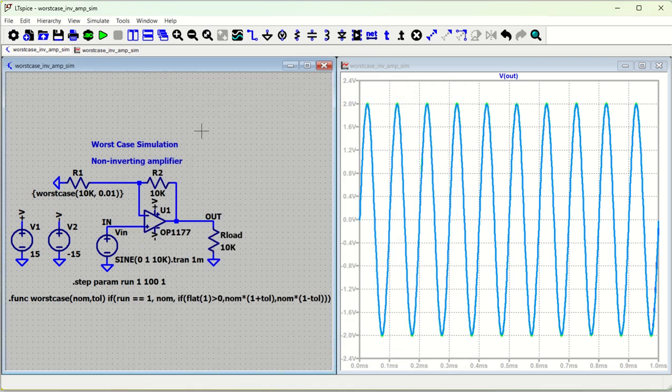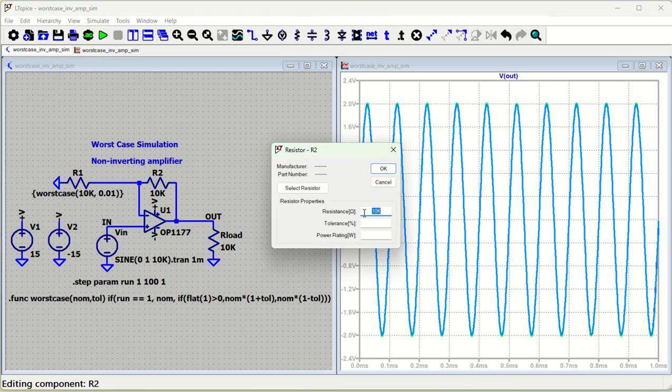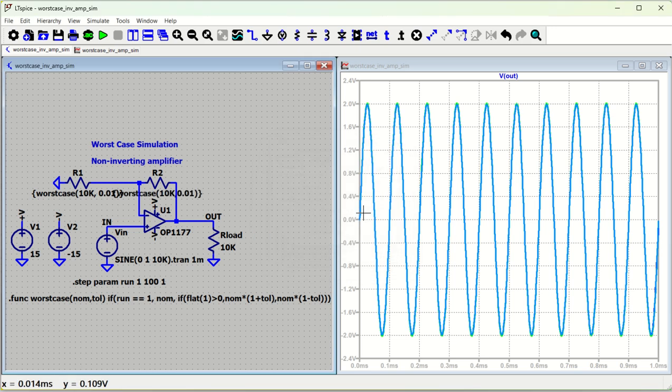Okay, anyway, now to make use of this worst function, we can change the value of R2 also. So let us write down R2, worst case, and then we are going to write 10k, comma 0.01. If you have some other tolerance, you can write that as well, not a problem. And it is looking little bit cumbersome, so what do we need to do? We can put S for movement, right? So you can just stretch it, okay, and write it here.